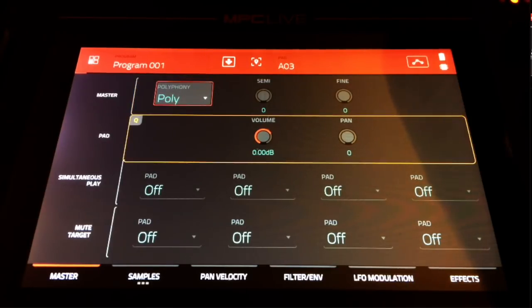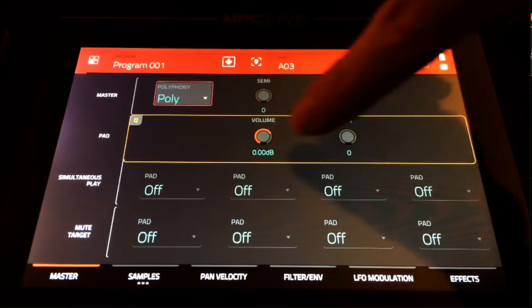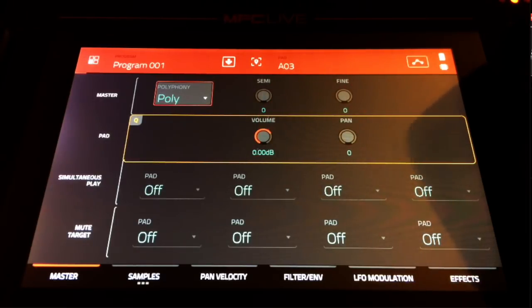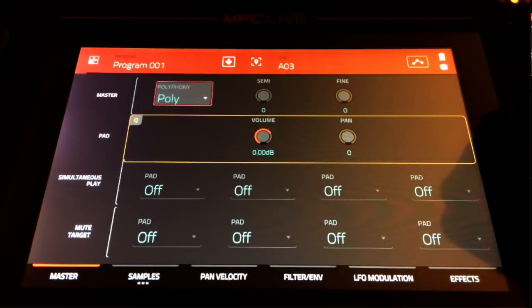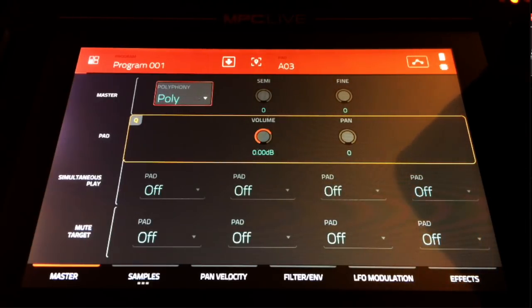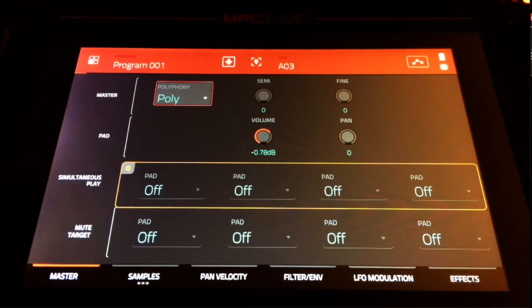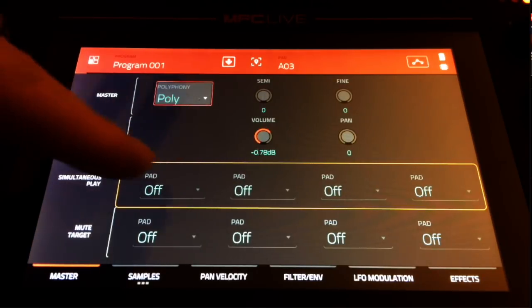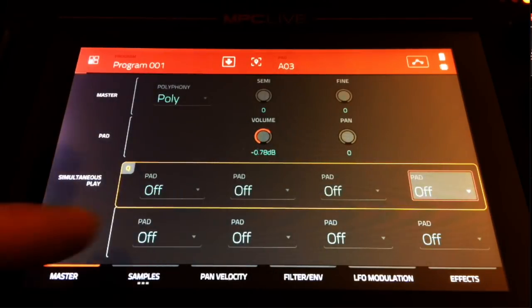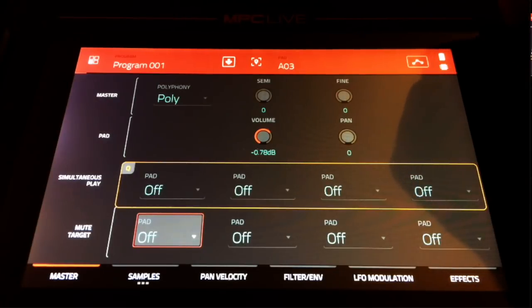Now if we press the Q-Link button again, we jump down to the second row. And now we can use the middle two knobs. So it's literally just corresponding to the knobs, okay? So it's now the second knob down, we can control the volume, and third knob down is the pan. And again, we'll press it here and then we can choose our different simultaneous play targets, all with the Q-Link knobs.